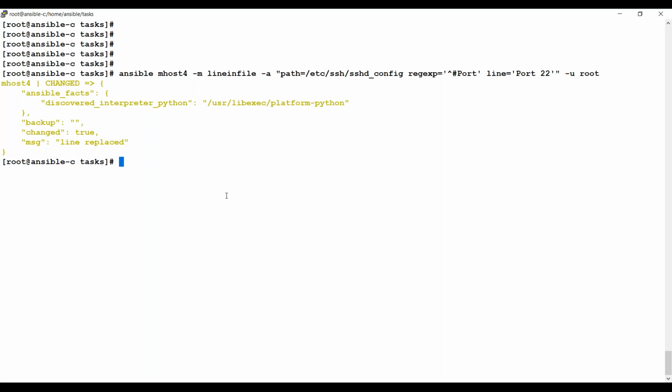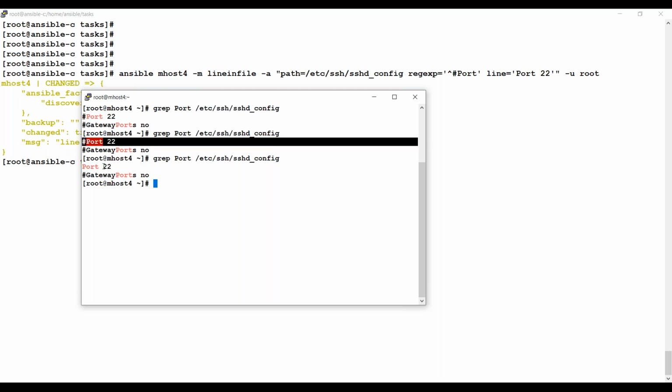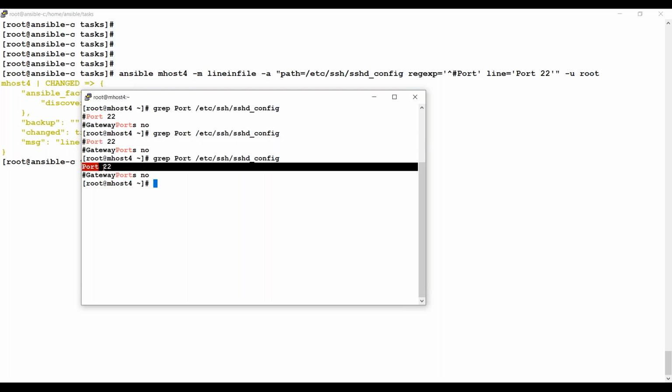See, it has changed. Now, if I go back to mhost4 and grep for port in sshd config, did you see that earlier it was commented and now it is uncommented? So from my master node, I'm able to edit a file on the other machine. Now, just below this line, I wanted to pass one more parameter, port equals to triple two or quadruple two, whatever. So I want to add one more line after this expression.